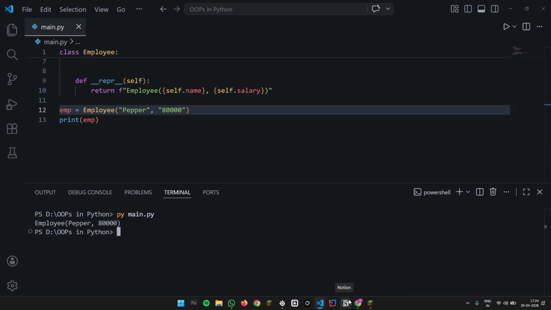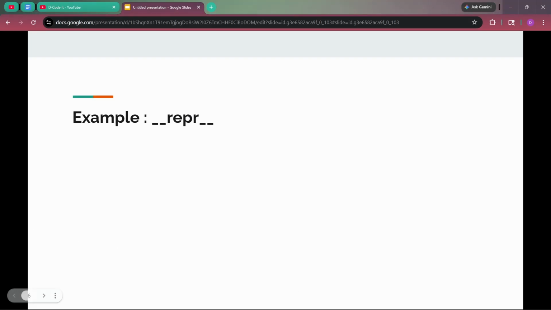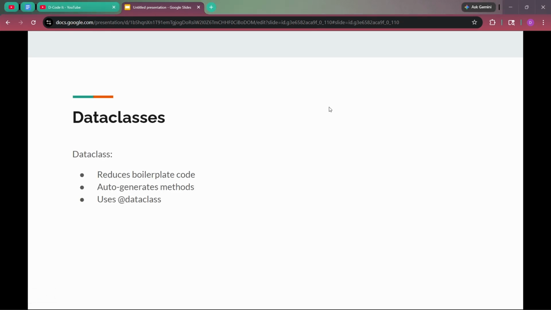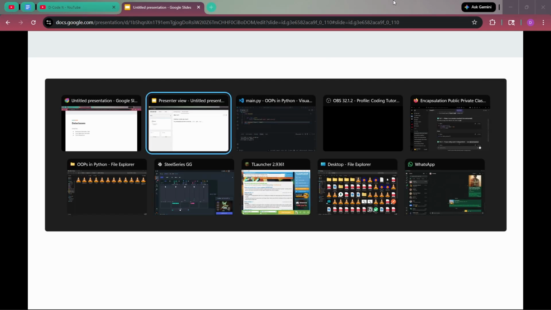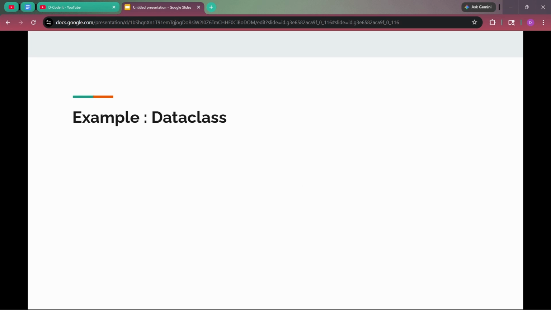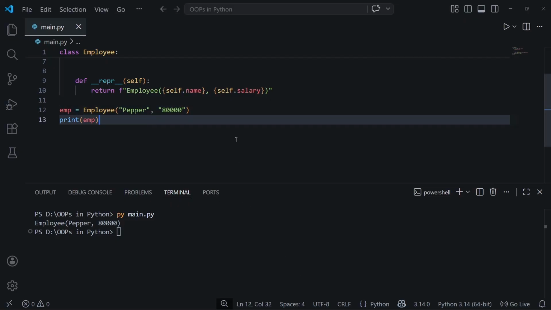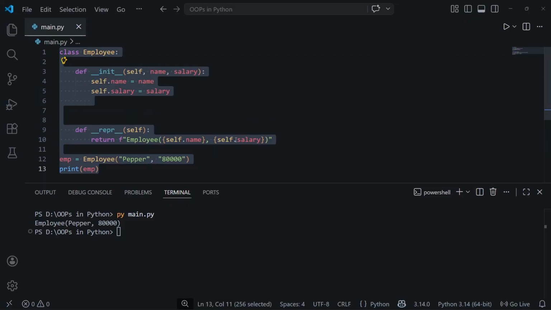Let's move on to the next part, which should be data classes, I think. Yeah, it is data classes. So what data classes do is, data classes basically simplify the class creation process. They automatically generate the methods like init and repr. So let's try it out in VS Code as well. Where's the VS Code? Here it is. I'll remove this for the meanwhile.